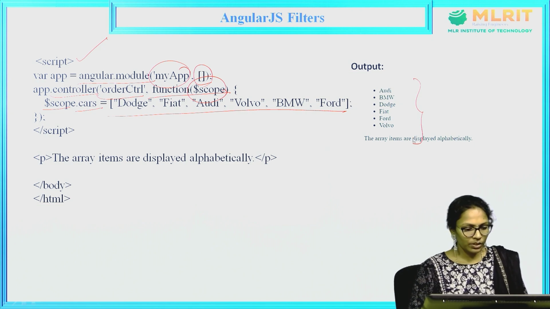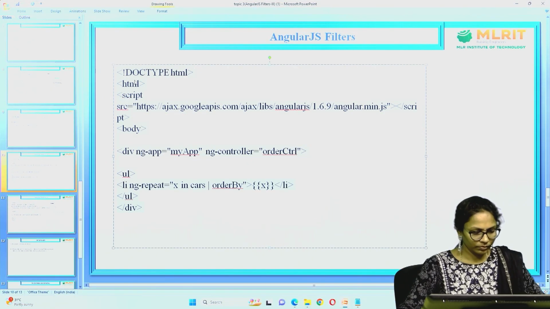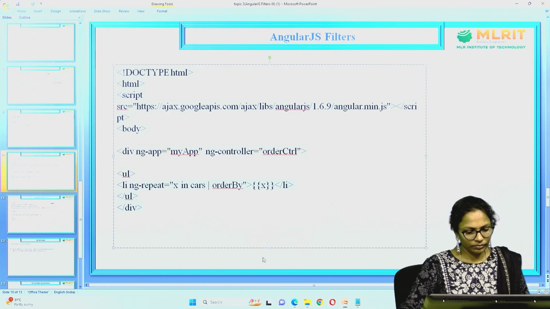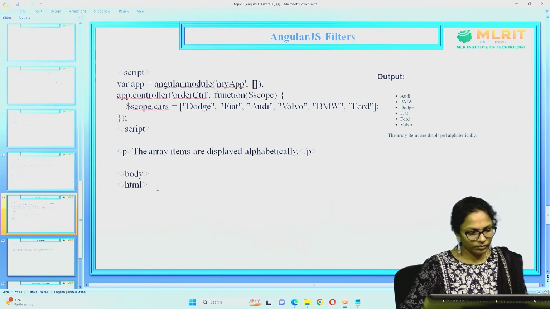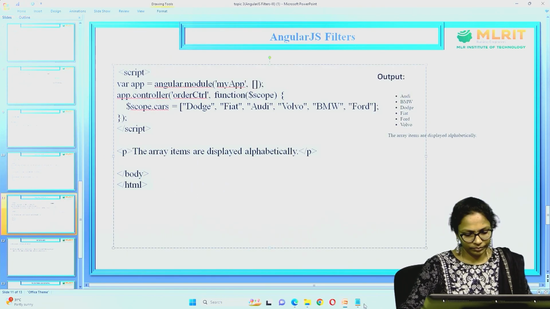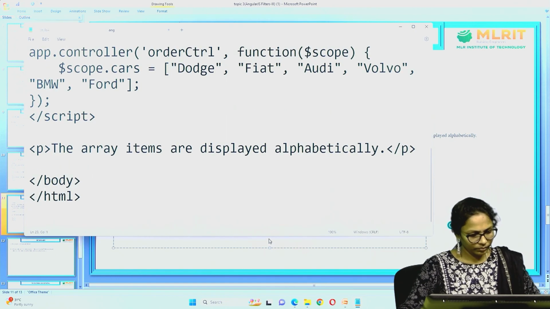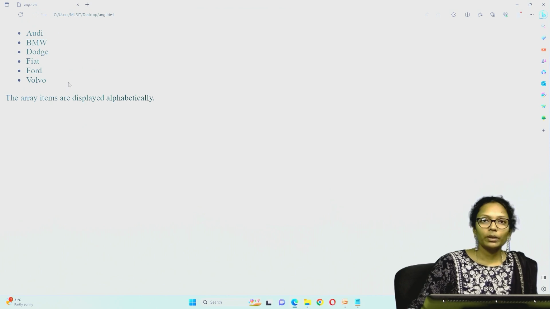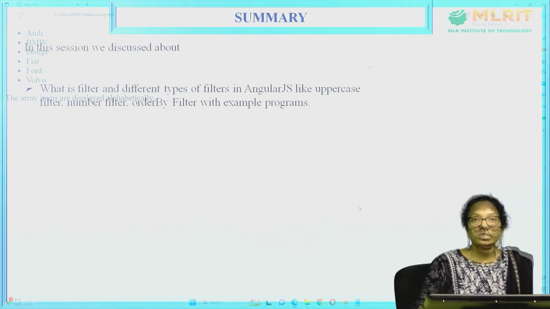So we'll try to execute this. So this is the output I am getting. So I am getting it in ascending order. So this is about filters.